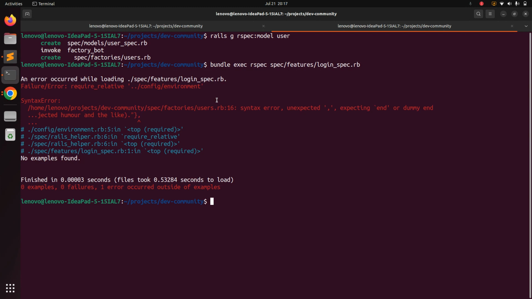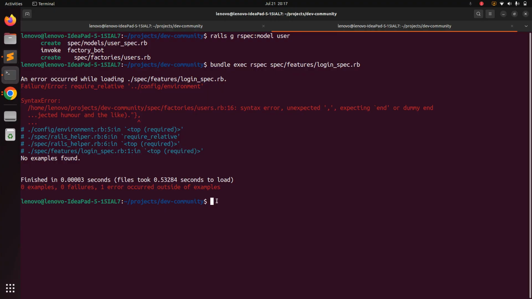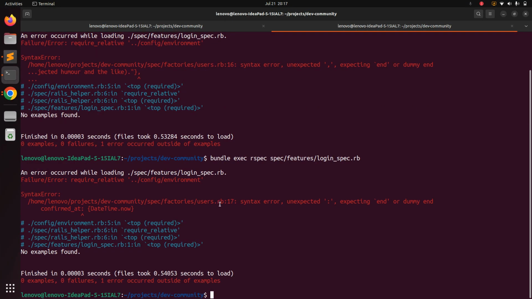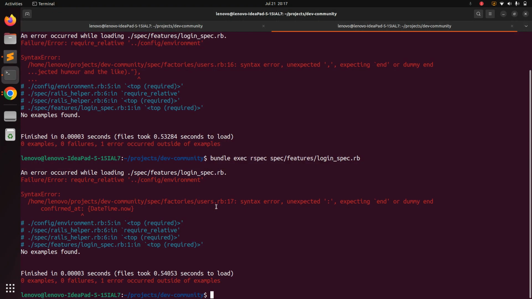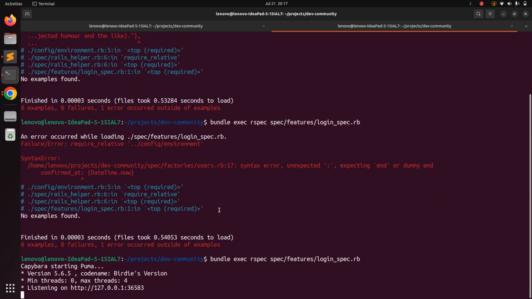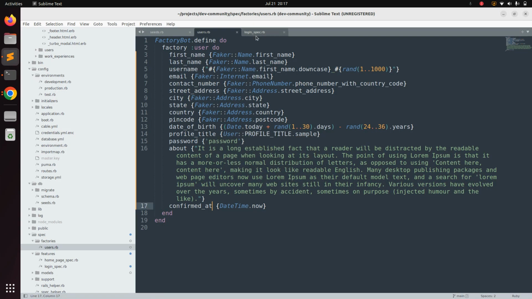When you run this spec, there is some error. I forgot to remove a comma from here. So let's remove this comma after the about. Now save it and run the spec again. Oh, I forgot this colon as well. Now just run the spec again, and you will see that this time your spec will work and pass. You can see two examples, zero failures, and this time we used our factory to create the user object.